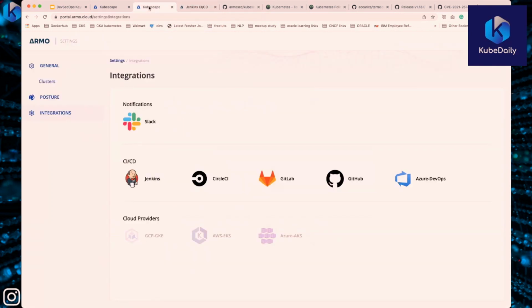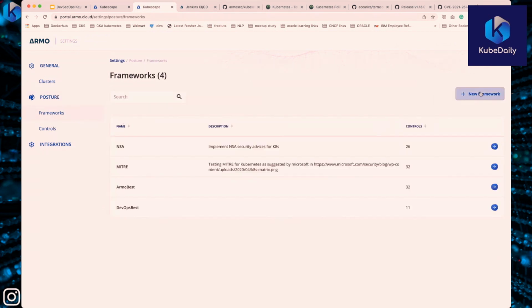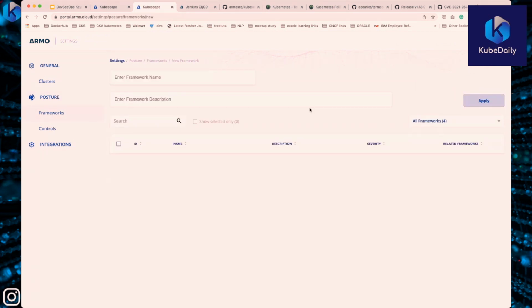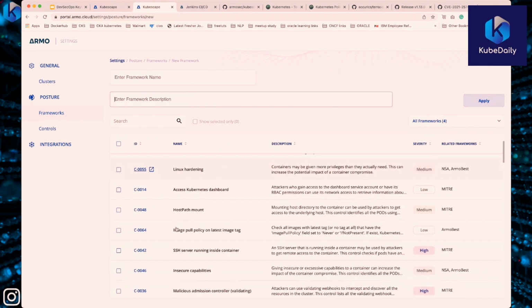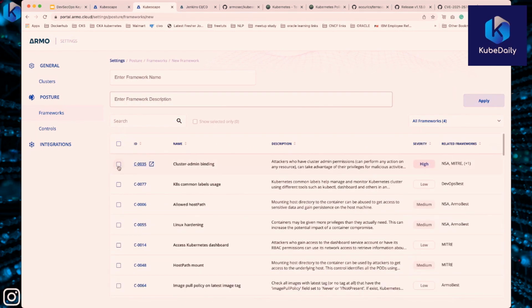So that is what Kubescape is. You have different frameworks that you can use. You can add a framework, or you can create your own framework with respect to certain policies. You can skip the policies that you do not want to use. So I think many things are there, and you can control that as well.